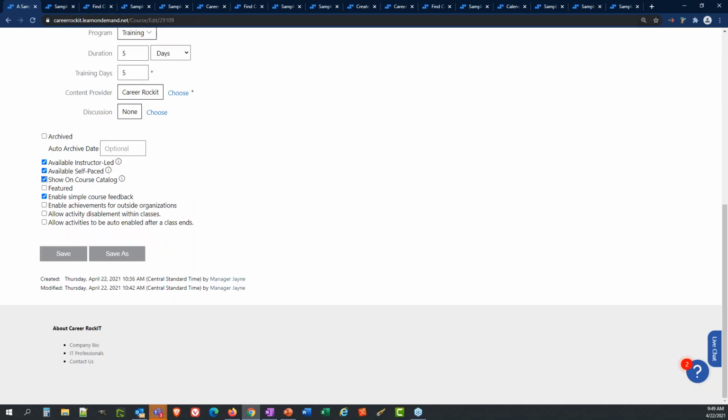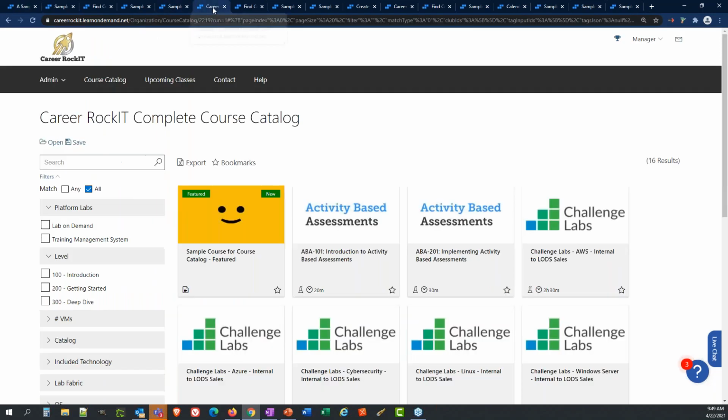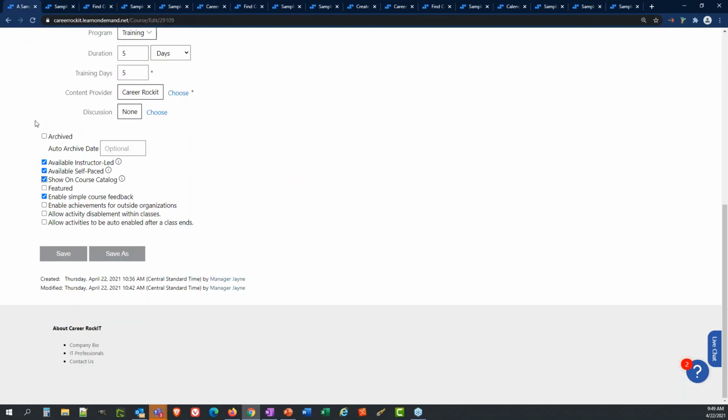Showing on course catalog will show on the course catalog for you then. That is a feature that has to be set up by our staff. So if you do want a course catalog, you can request that from our help desk.